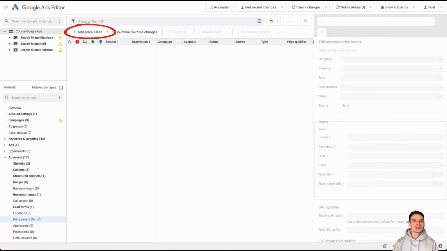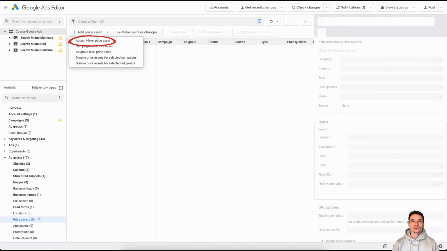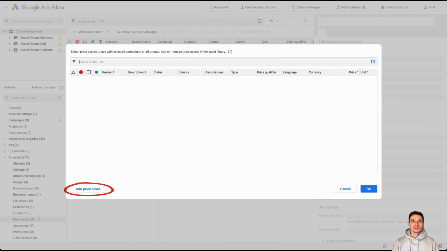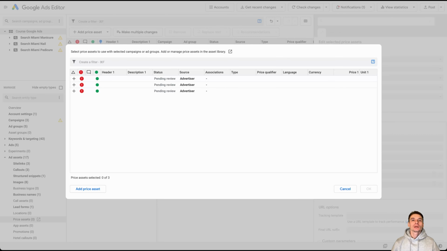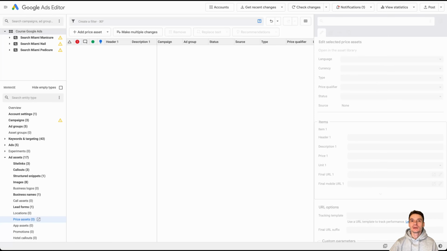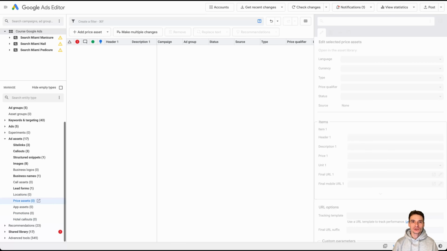We click Add Price Asset. Choose account level. Click Add Price Asset. Previously I was adding them one by one, editing, then adding more. But you can add as many as you need in one go. And what is more, you can create them without attaching them to any campaign yet. As an example, I will click Cancel. Nothing was added, but everything I started to create is still there in the shared library.